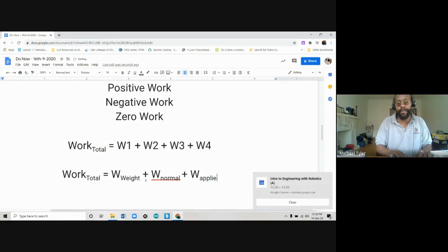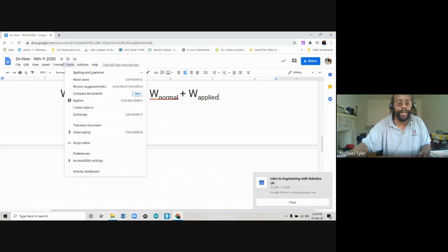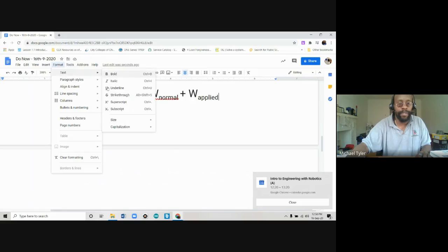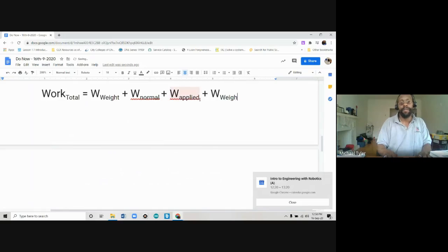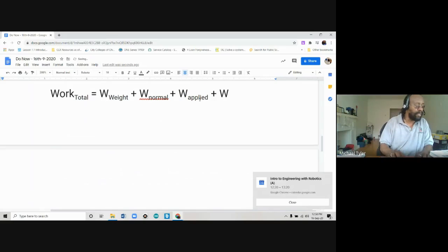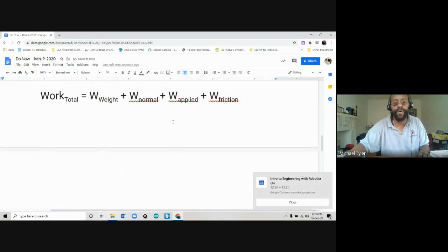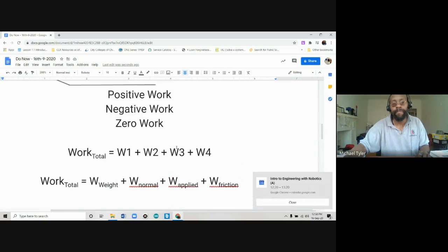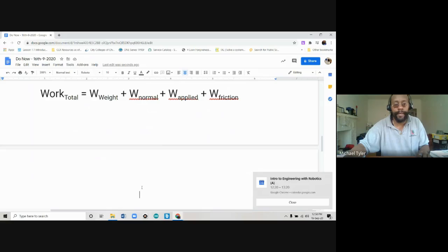All right. We have one more work to talk about, and then we can start putting all these calculations into the equations. The last one we need to talk about is friction, because they gave you a frictional force. All right, looking good. Now we've got to keep going and talk about what's inside each of these and how we calculate them.